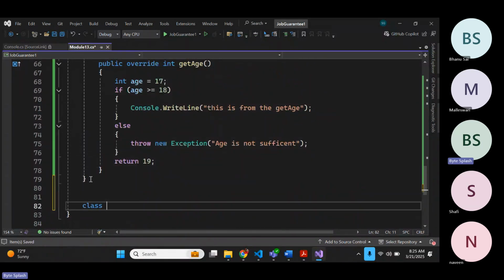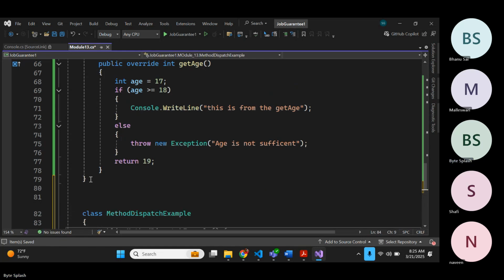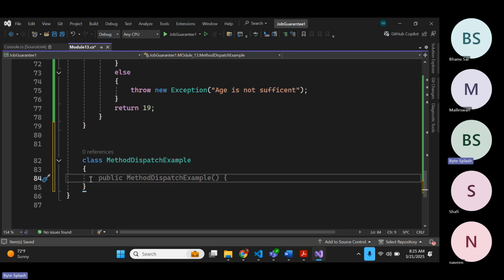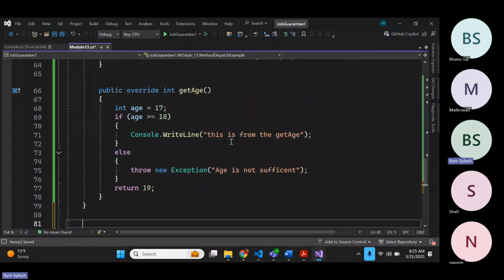Now I will create a class, method dispatch example. So if you call about the method dispatch example, method dispatching is the same.